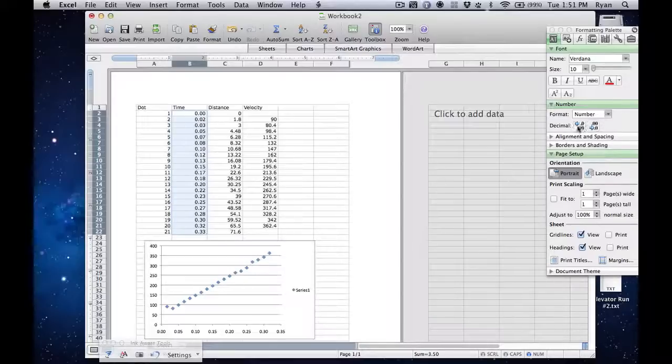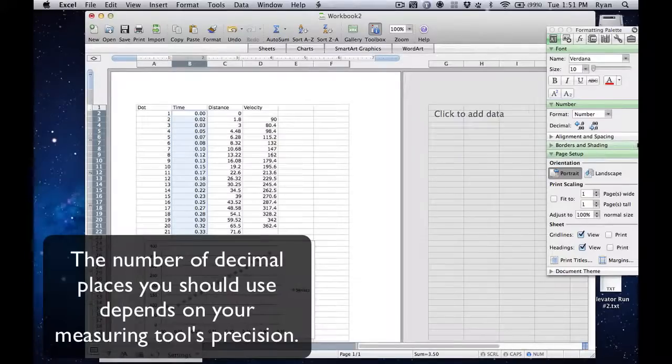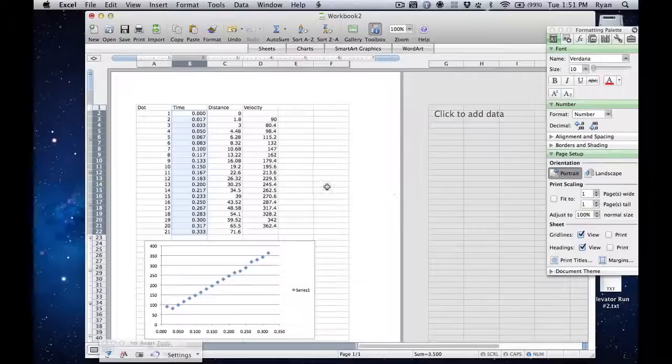Now the number format has them all have the same decimal place, and you can add more decimals with this button or add less decimals with this button. You'll have to determine how to do that properly. I think 3 decimal places should be enough. All right. And we can do the same thing for the distance.